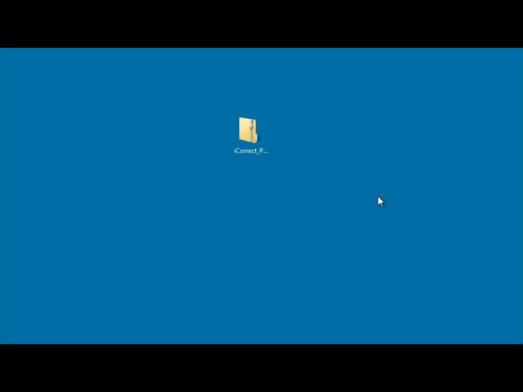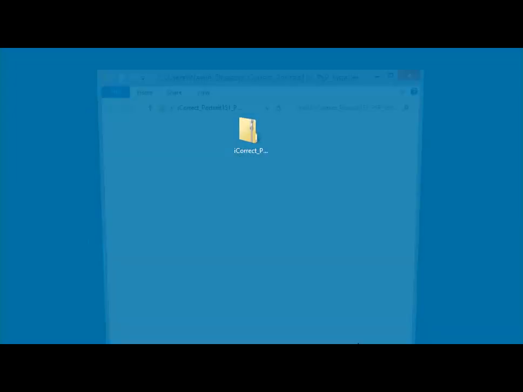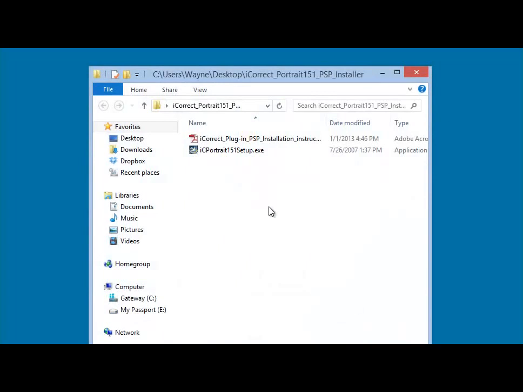I downloaded the iCorrect Portrait plugin installer zip file to the desktop for convenience. So the first thing we need to do is extract the zip file. We'll right click, extract all. You notice that there are two files that were downloaded. One is a PDF file which describes the installation process in detail. You can print that out and follow it, or just continue with the video.